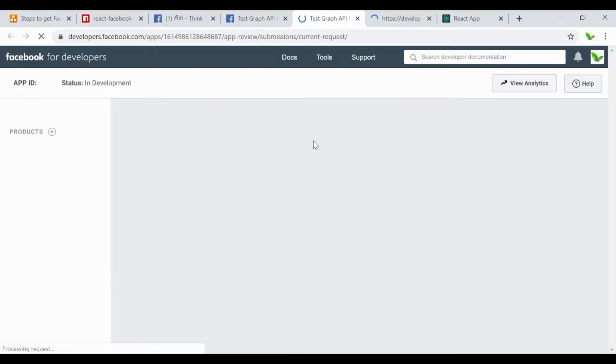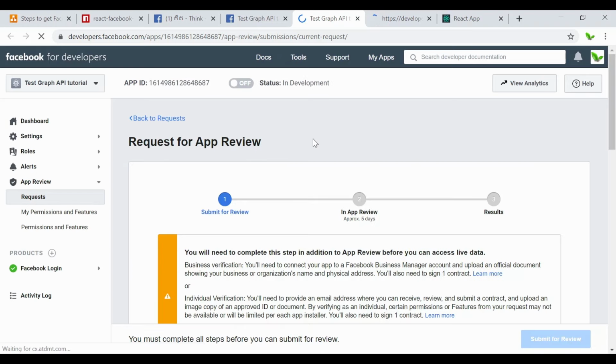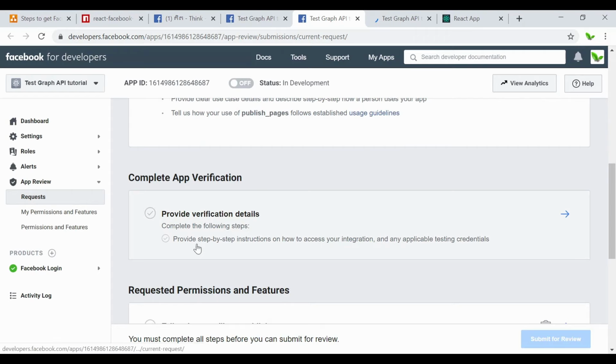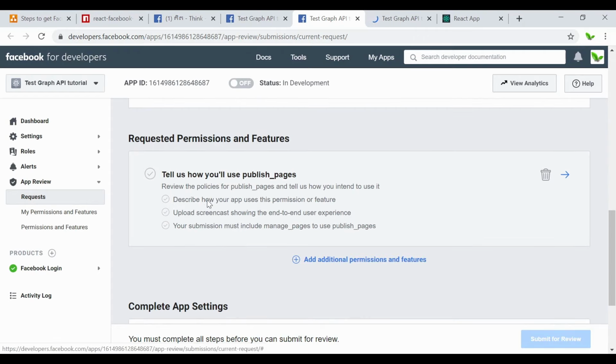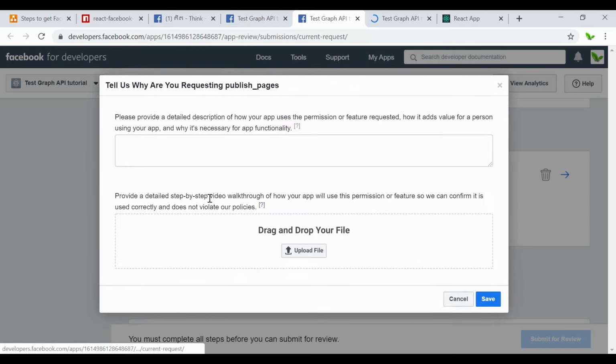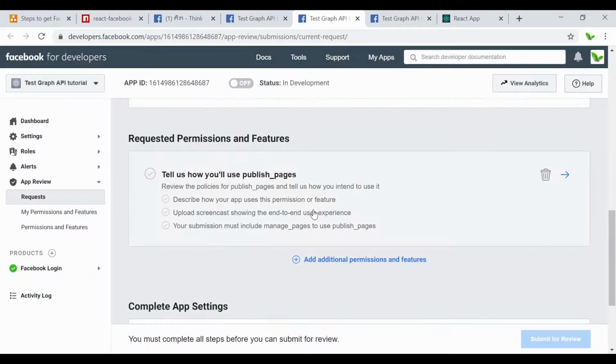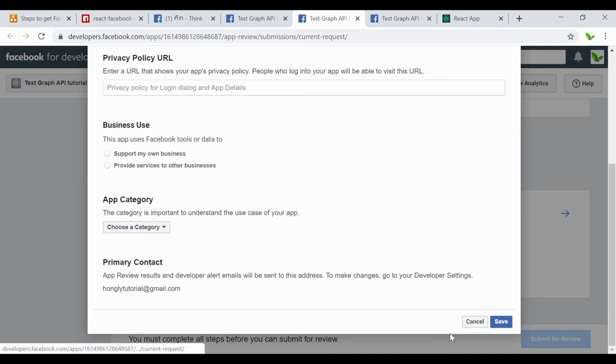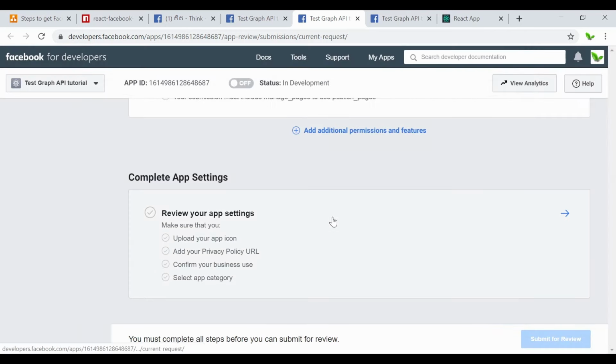But I'm not going to do it in this video. It might take from 5 business days up to 2 weeks, from what I know so far. And we need to provide all of these guidelines. So provide the verification details, and when I click on this one here, we need to provide a detailed description of how the app is used. We also need to provide a video walkthrough as well. And not only that, we need to provide the complete app settings and all of this information.